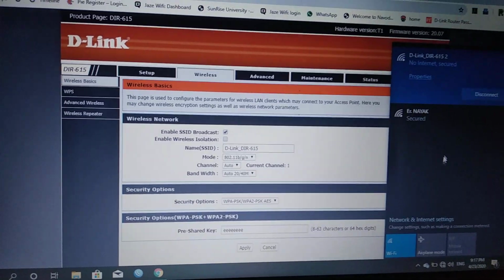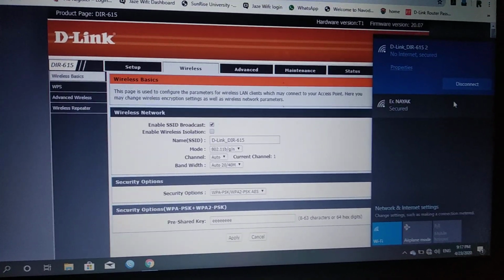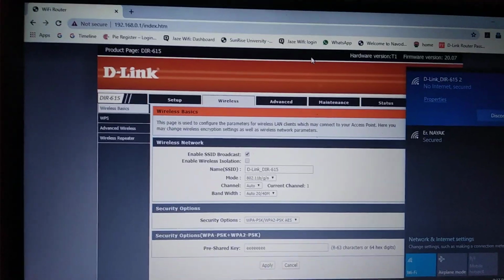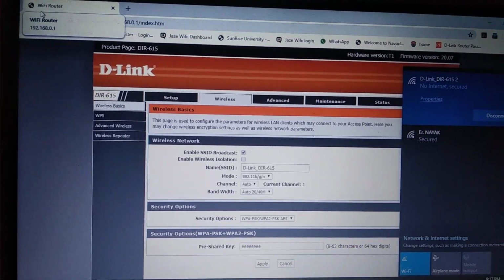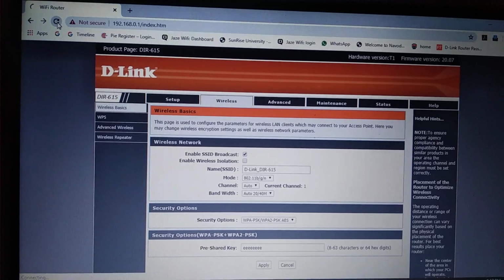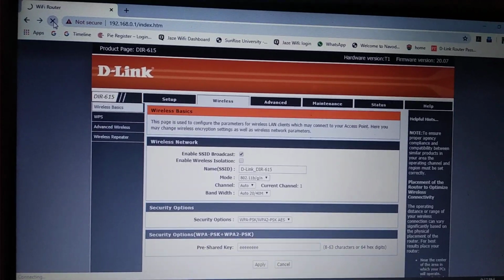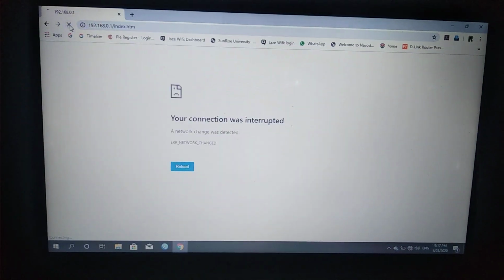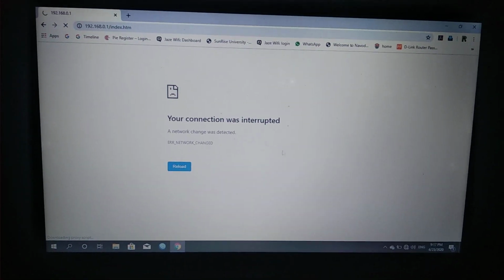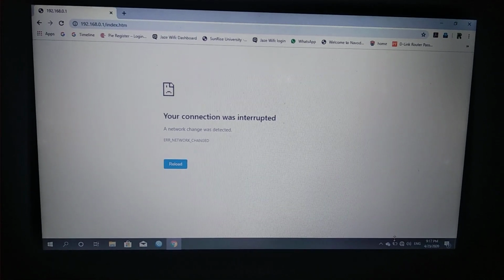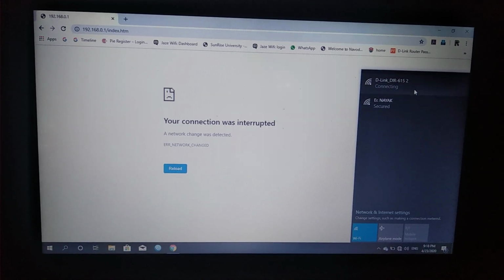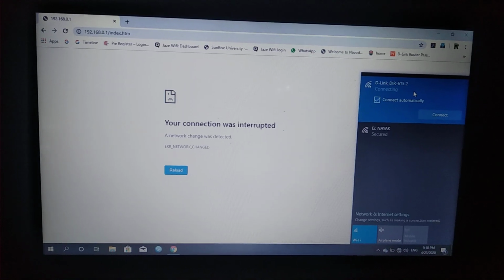After some time, you will see it will disconnect automatically. How can you check? Just refresh this page. As you can see, this page is not opening. Your connection is interrupted. Yes, here you can see it's asking for connecting.